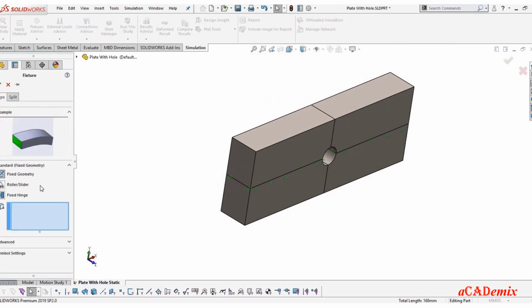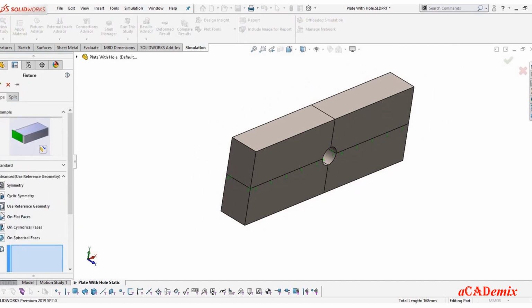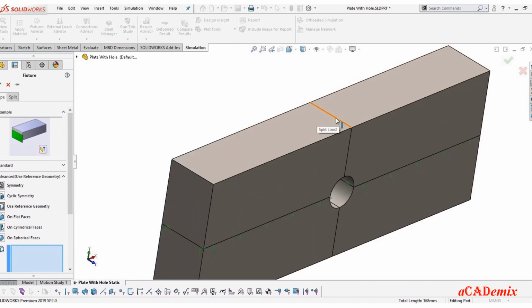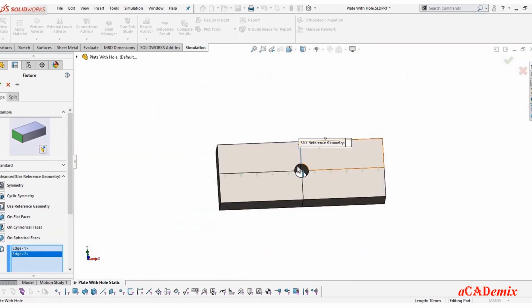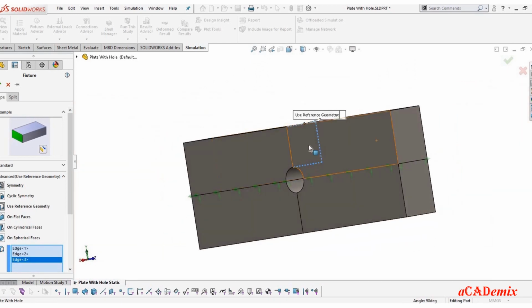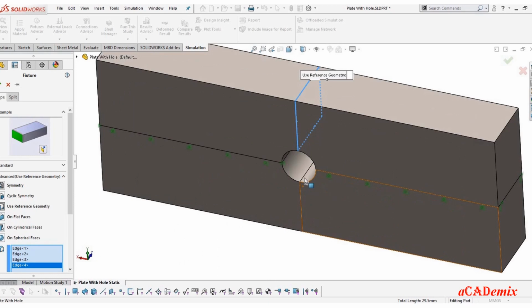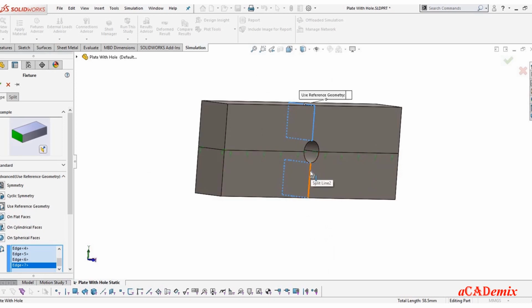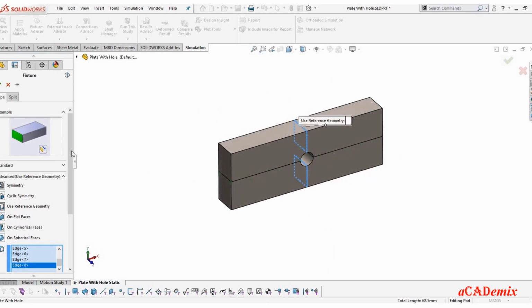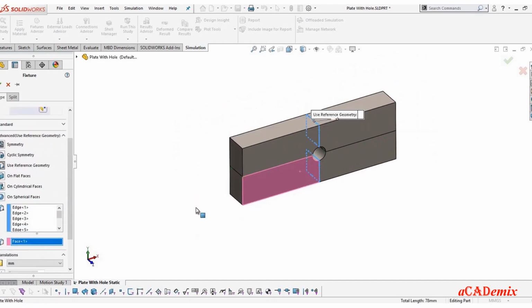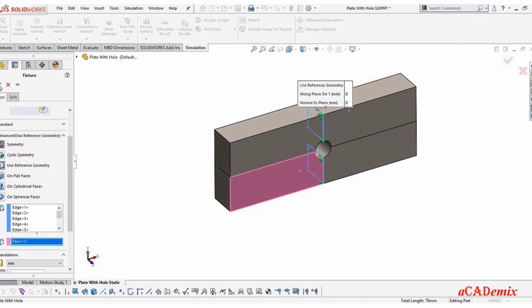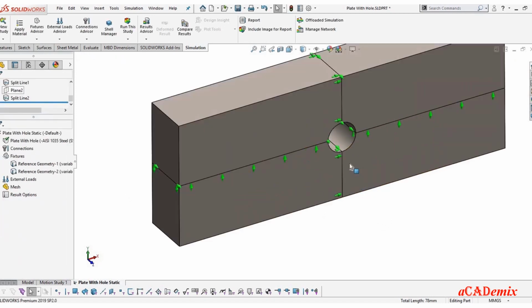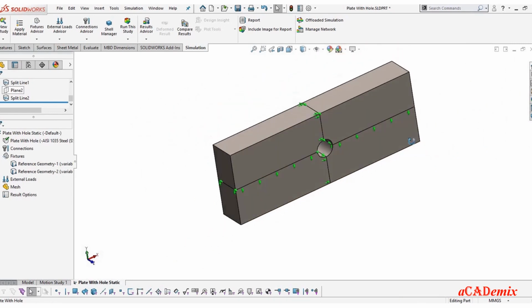Next, we are going to constrain vertically. Right click on Fixtures and select Fixed Geometry. Go to Advanced Features and select Reference Geometry. Select the edges that we need to constrain. Select a reference geometry also. In order to constrain vertically, we have to arrest the Z and X directions. After this, select OK.